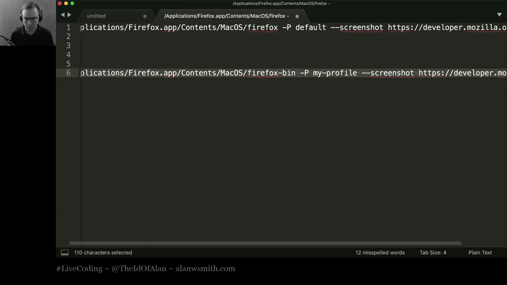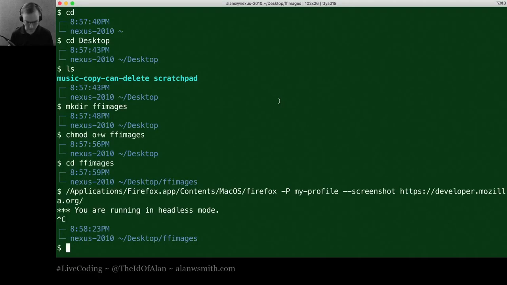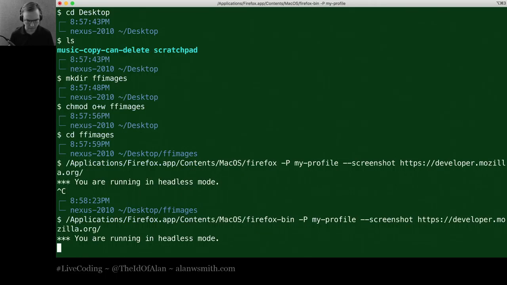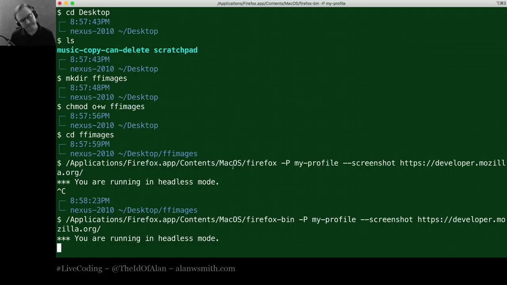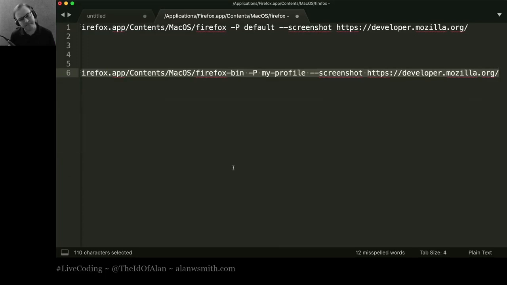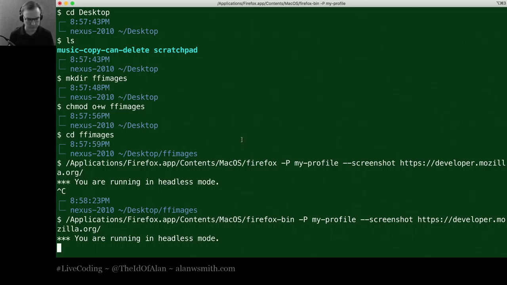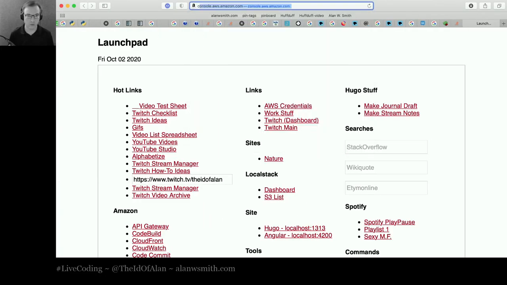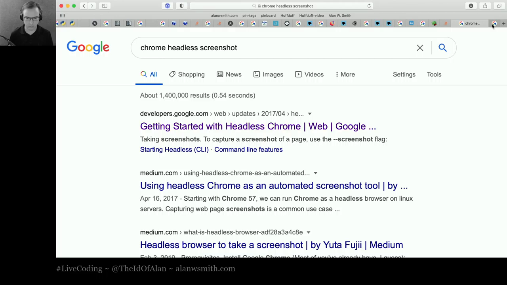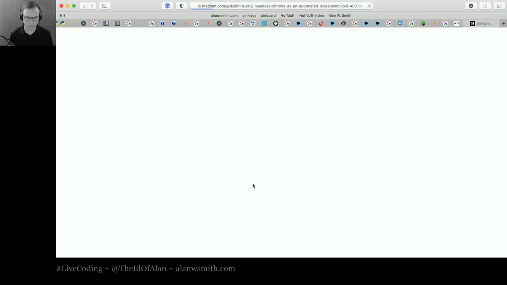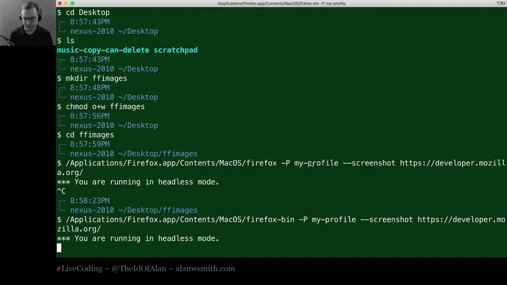Oh, they're doing bin. Missing. Oh, let's try this. Chrome headless screenshot. Getting started with headless Chrome.